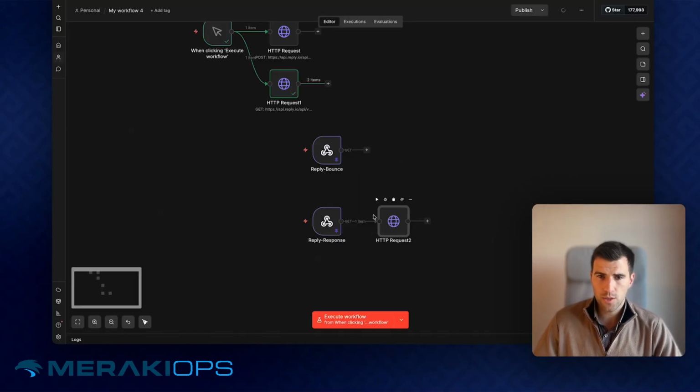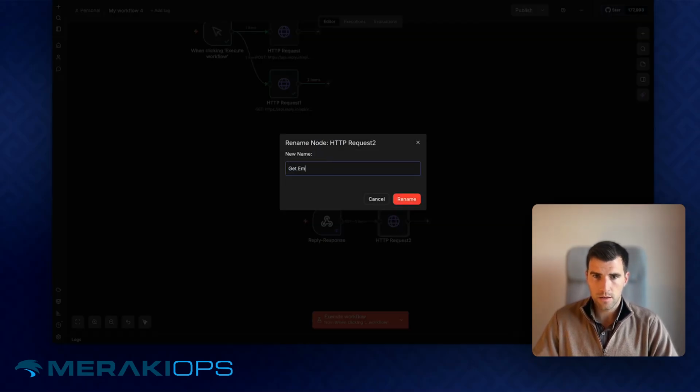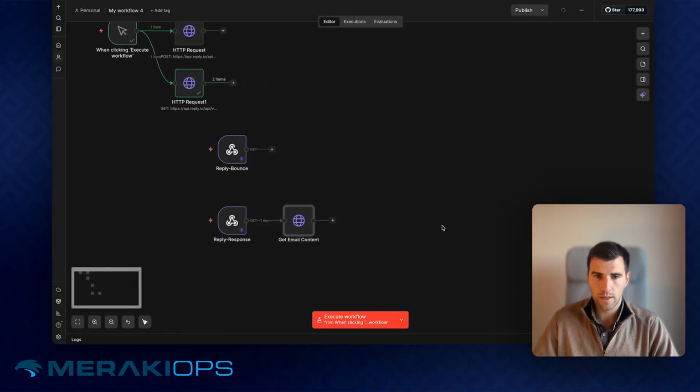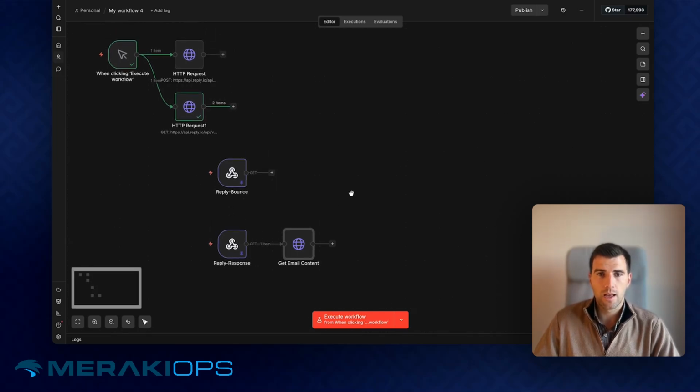So when we run a test, we should get the email body here in this HTTP request, which I can name get email content. And from there again, as I said before, we can create whatever workflow we like to send this data wherever we want, whether that's a CRM, a database, or we can just monitor the type of responses that we get from our campaigns and do something with that data, and that will be it.